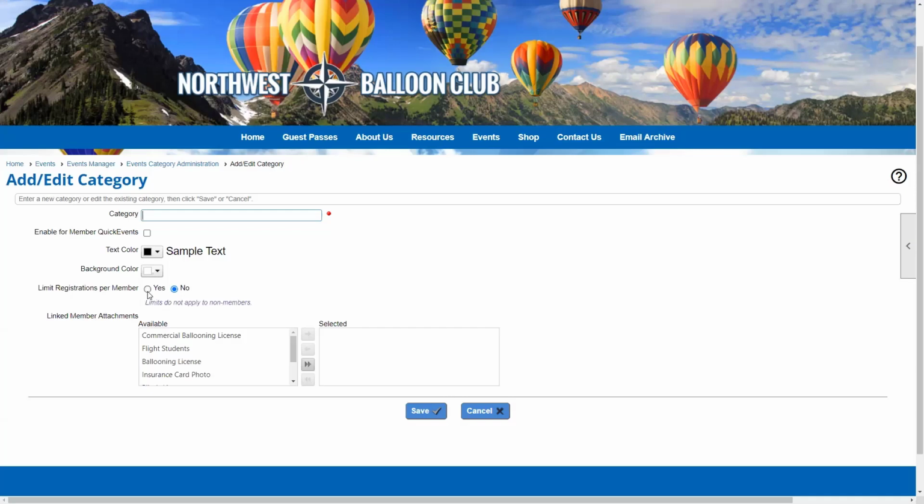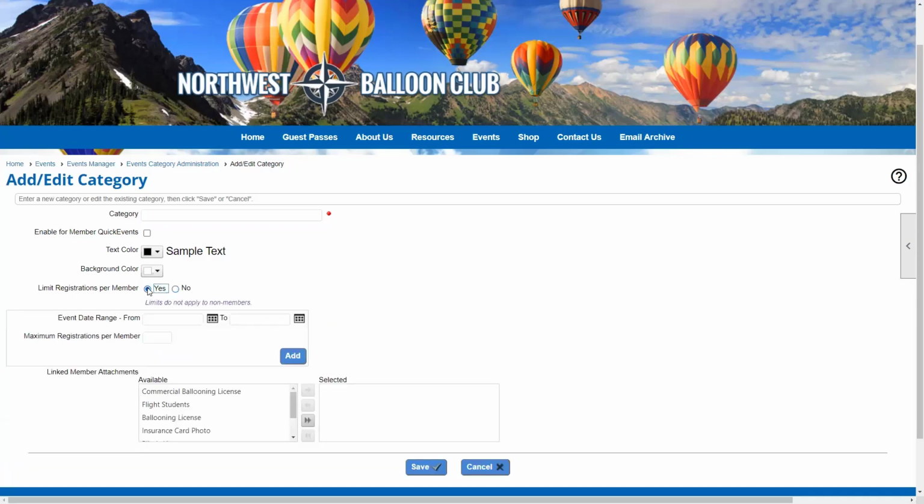So if I see that I'd like to limit my registrations, let's say I've set up a category for different courses that I want, I can say, well, for a calendar year, from January to December, the maximum number of registrations per member would be, let's say, 4. Now, this does not apply to non-members.